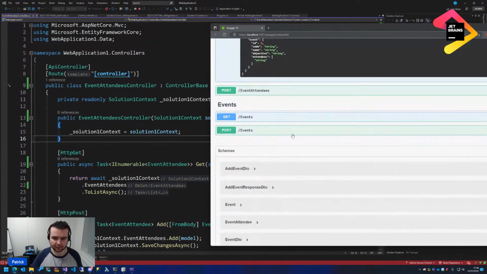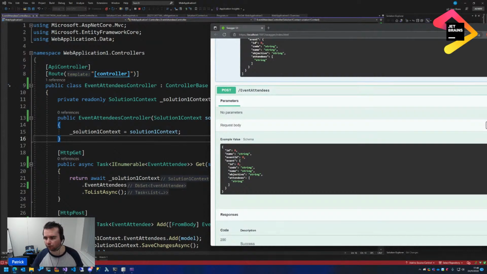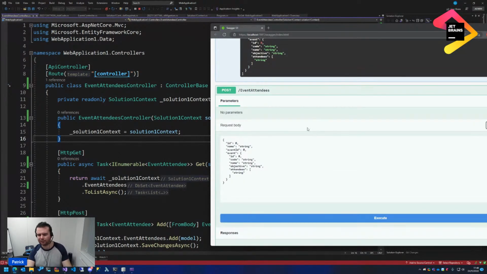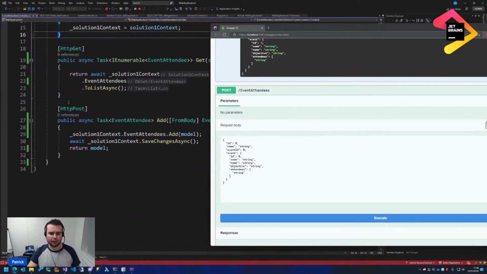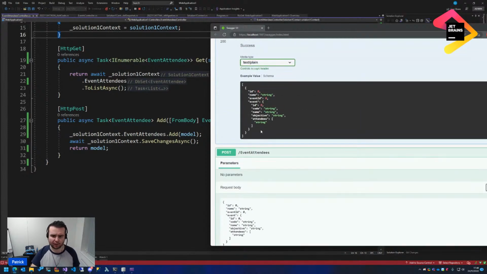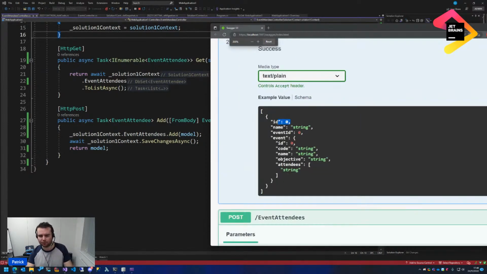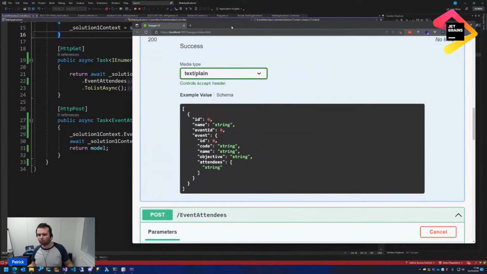So let's go and add an attendee. Okay, so we're going to try this out. Again, I'm exposing my entire entity model, so that's not great. So let's think about how we're going to solve that problem. So again, I don't want to be exposing my ID or my name or event ID, and now I've got a problem because I don't put event anywhere.